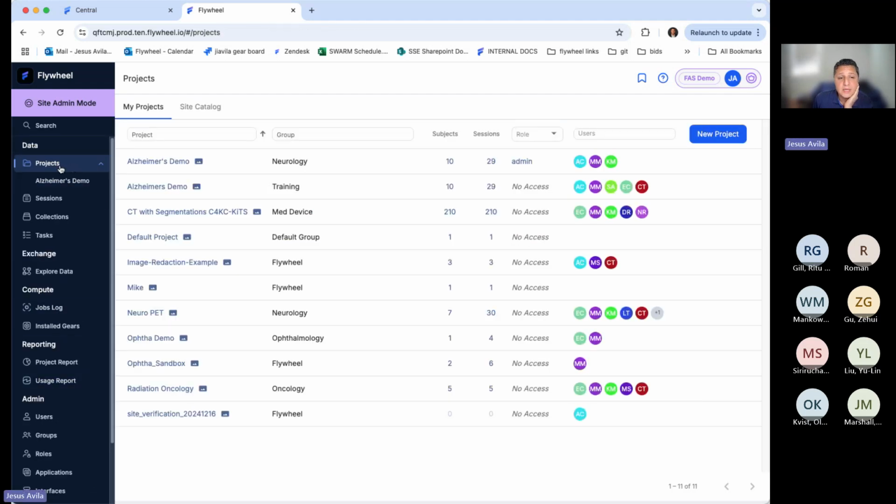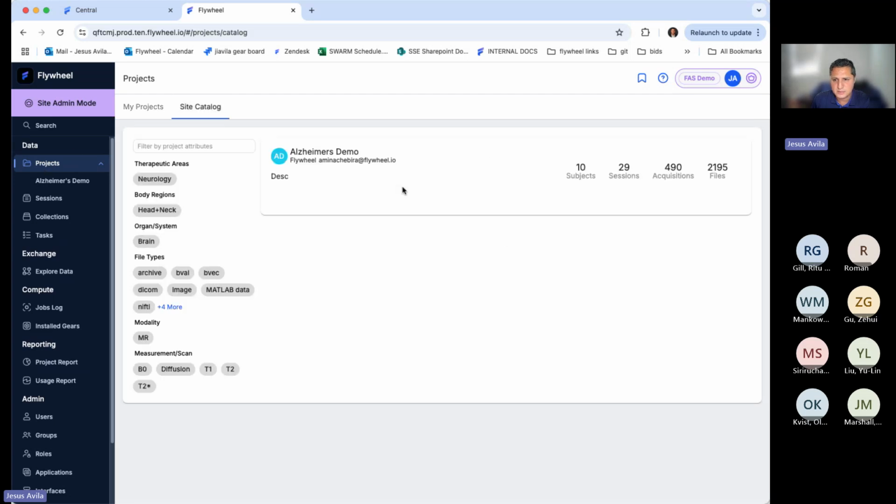And the way you would view a project that others want to share is by clicking on the projects tab and then the site catalog. We have one that's already part of it. So we want to contact the owner directly, and then the owner can share the different options with us. They can either add us to their project, and maybe only give us read-only permissions, so we can just download the project directly.